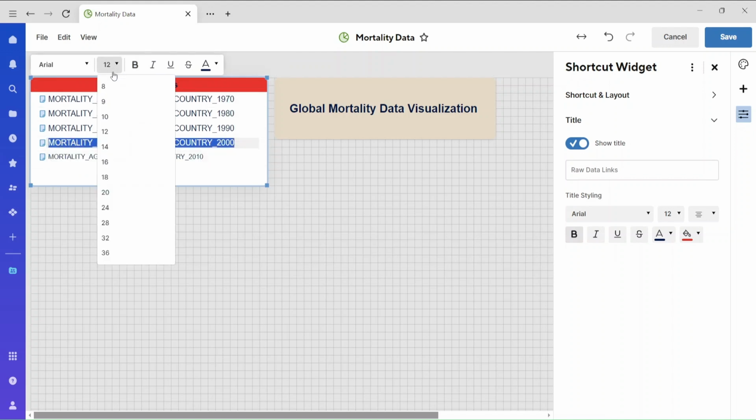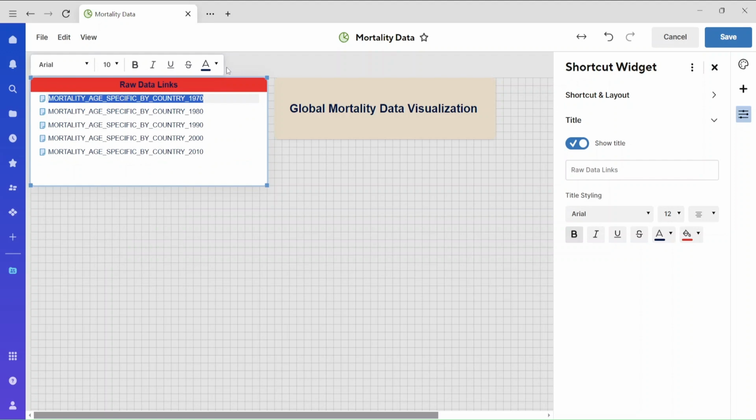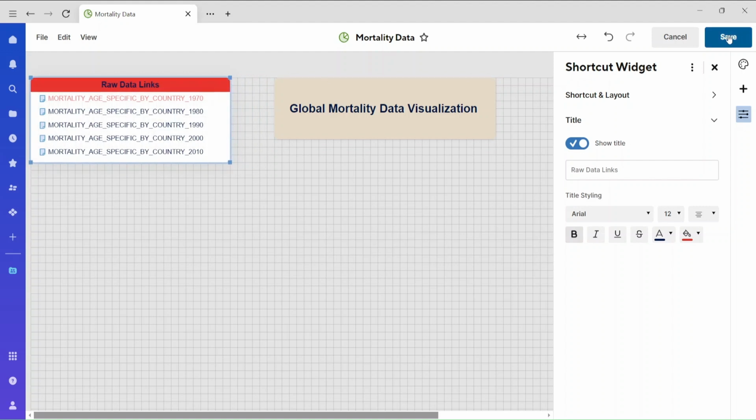Okay, I want to make it a little smaller so that it looks good. Also, you can change it to a different color if you want. Come here and change it to this color. The way you want, you can organize it. Okay, there are a lot of other options.